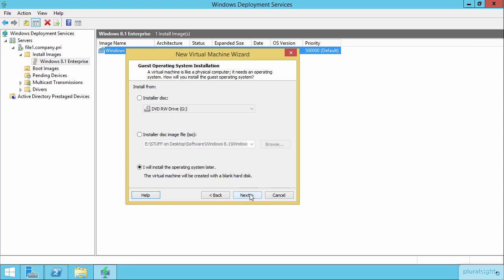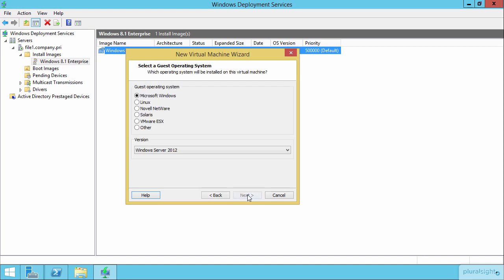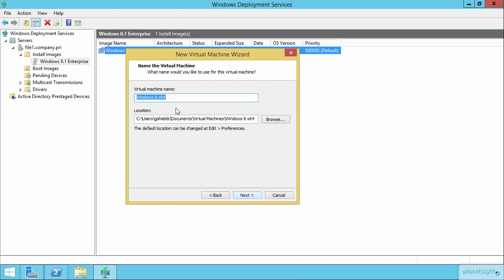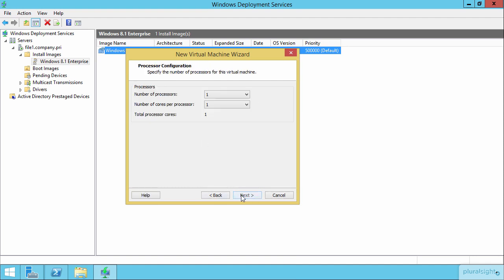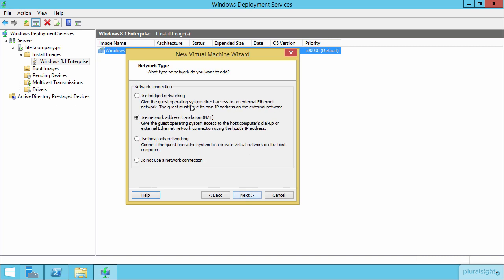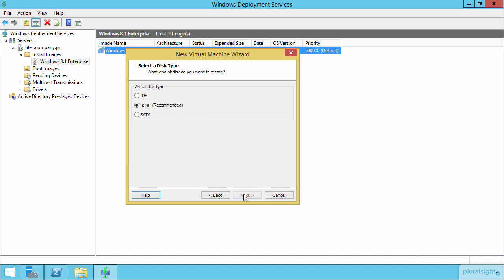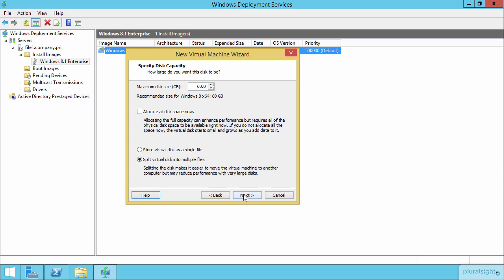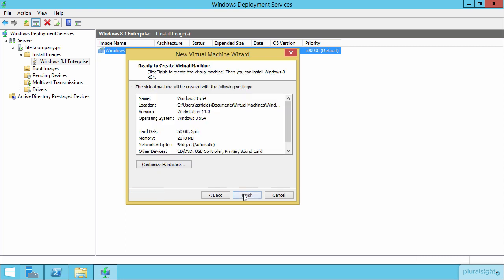We'll create this as a Workstation 11 machine, but we'll choose to install the operating system later. We're not going to connect it up directly to a DVD ISO file or anything. We're going to use PXE as the mechanism to deploy that ISO file to this machine. I'll choose Next here, and then the Windows Server, actually I need to do Windows 8 x64 operating system. I'll just give it a basic machine name and location and all the basics here. Single processor, 2 gigs of RAM, bridged networking, and then all the other defaults here just to get me to the point where I can boot this virtual machine.